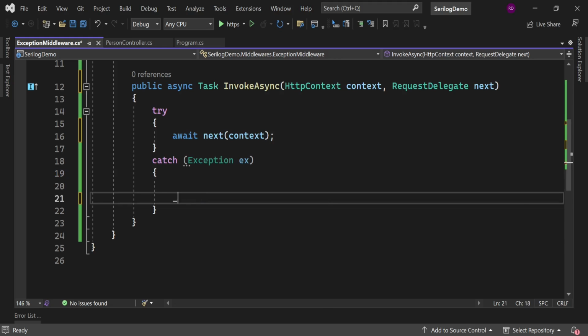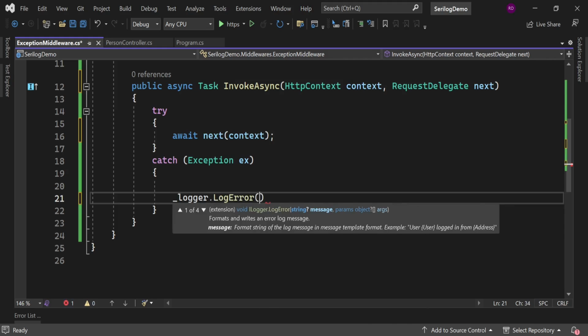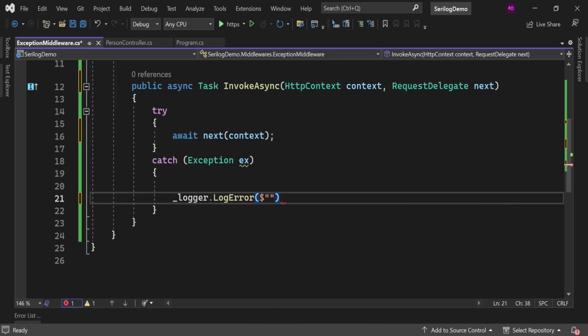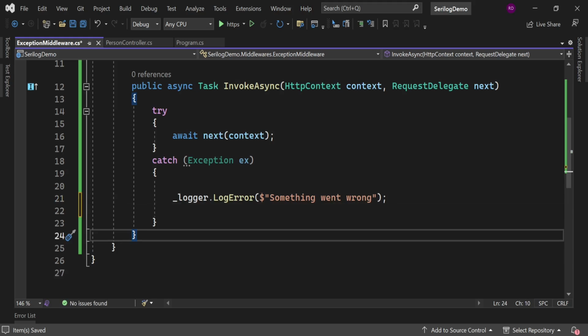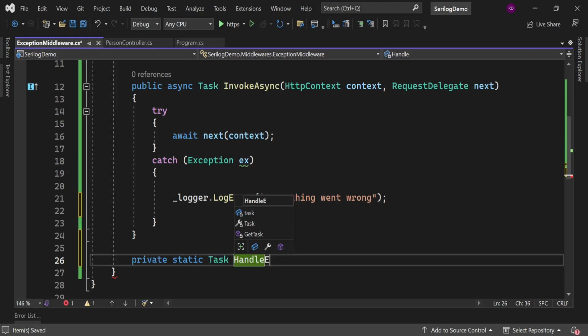Now what will happen if we go here in the catch block? We will log our error here, so just type logger dot LogError, and here we will type something went wrong. Okay, now here we will write some more code. Now here we are going to create a private method, so just type private static, and it will be a Task HandleException.